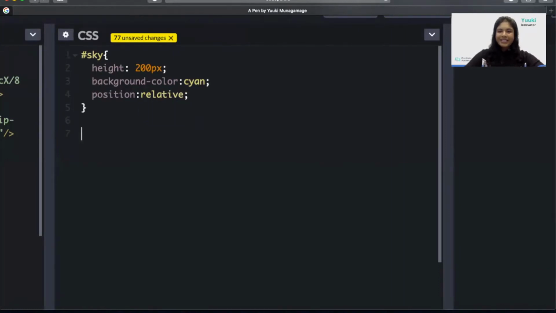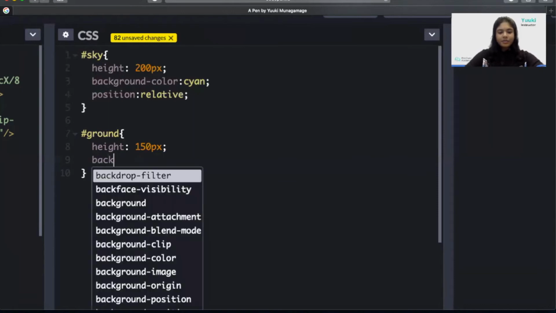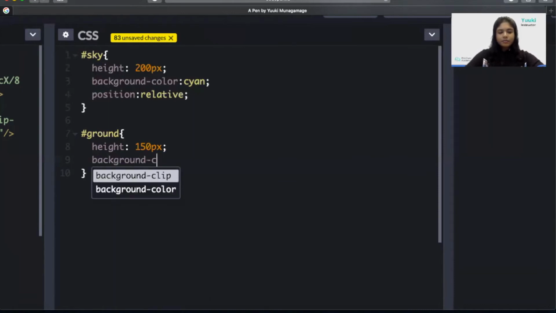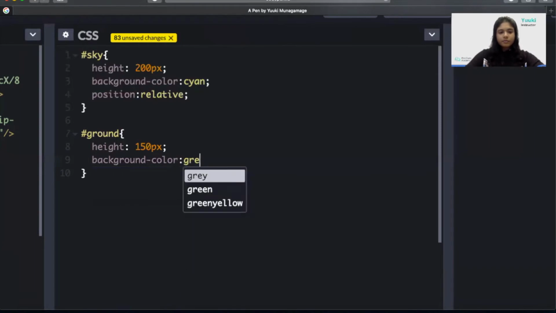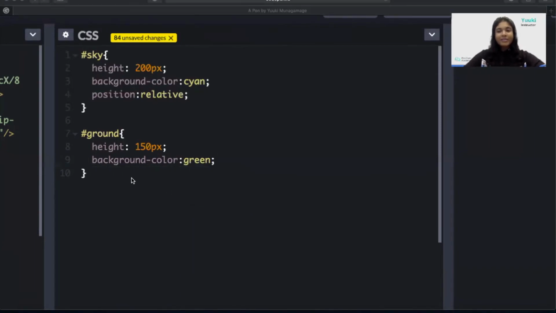Alright, so next I'm going to give the appearance for my ground, where my car drives along. Here I'm going to give the height for my ground. And then I'm going to color the ground in green color. Alright, so now once we have made the sky and the ground, we are going to change the appearance of our sun and the car.